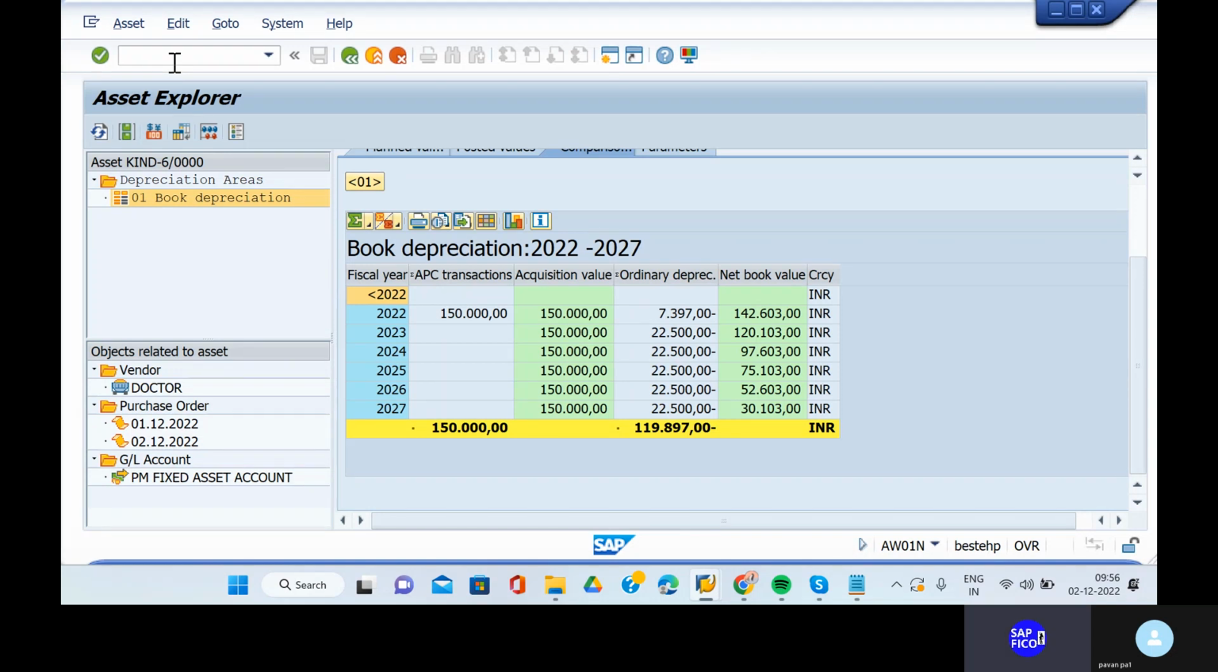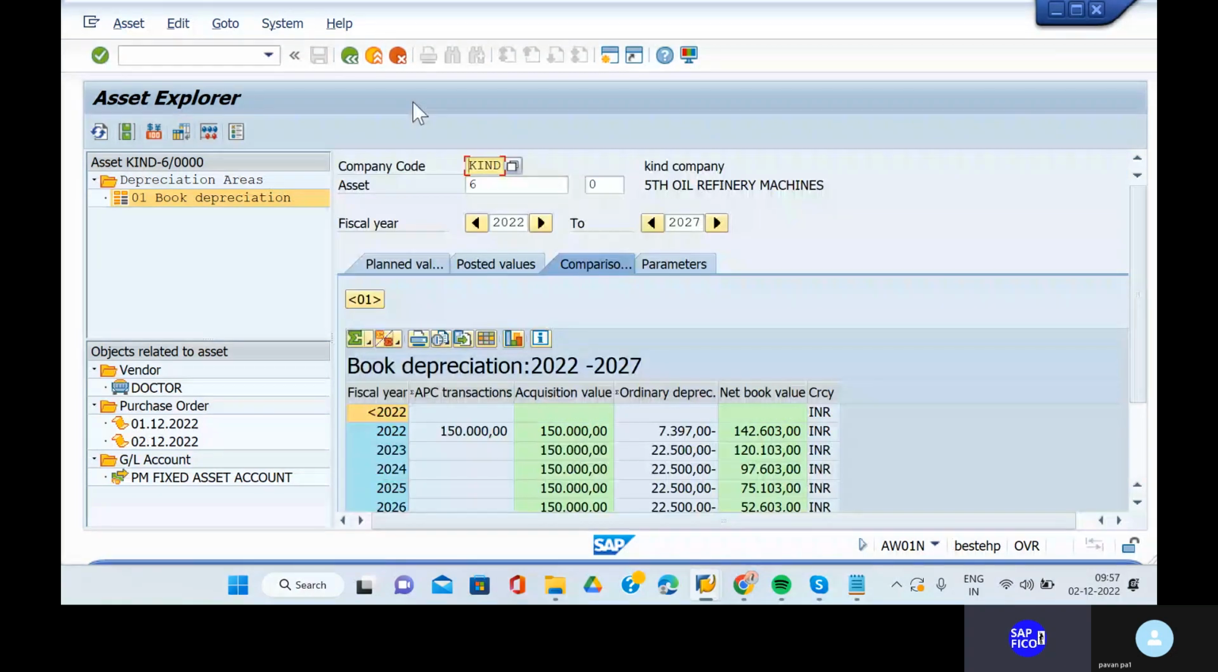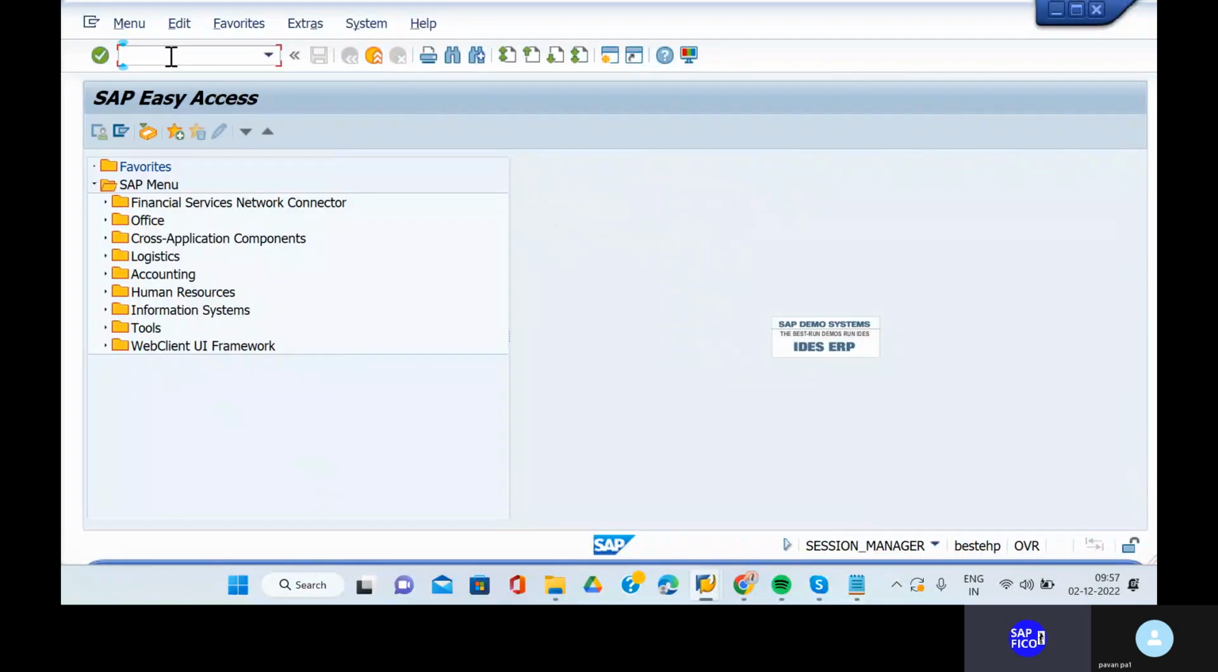So that is the main important thing we have right now. Have you seen each and everything? We have done a lot of depreciation postings using spool methods and background methods. Can you give /n here, Pawan? Go to the transaction code once again, AW01N.